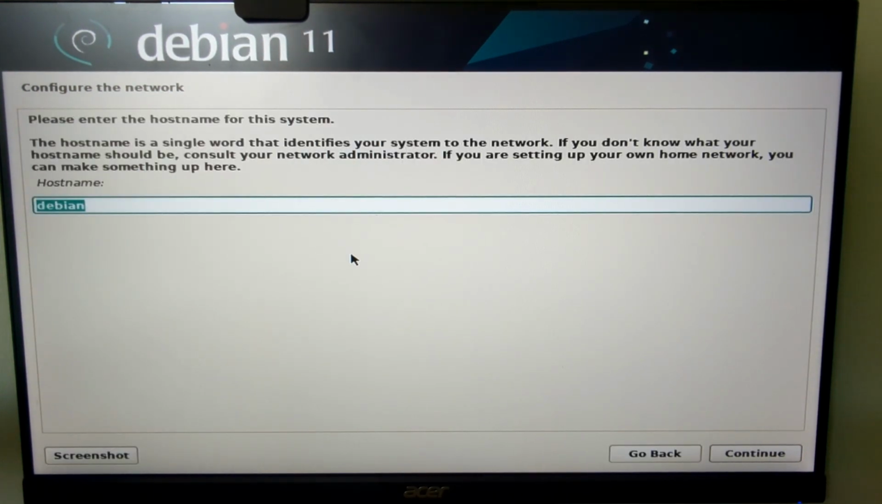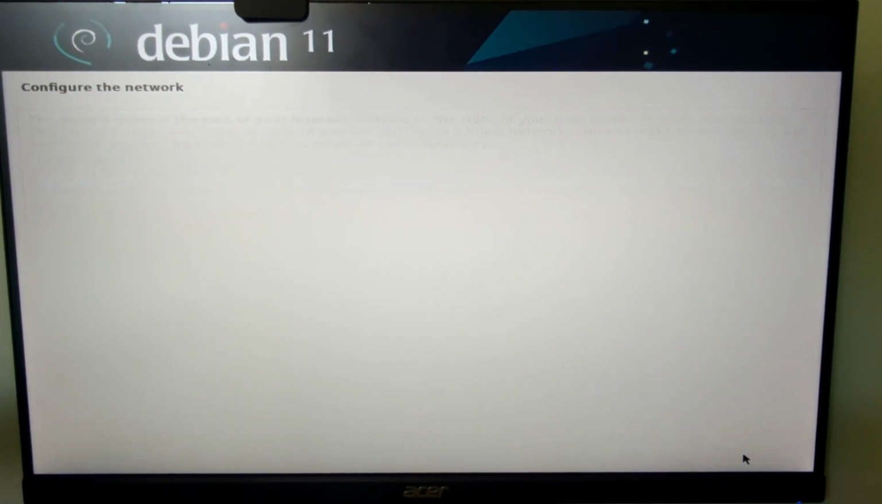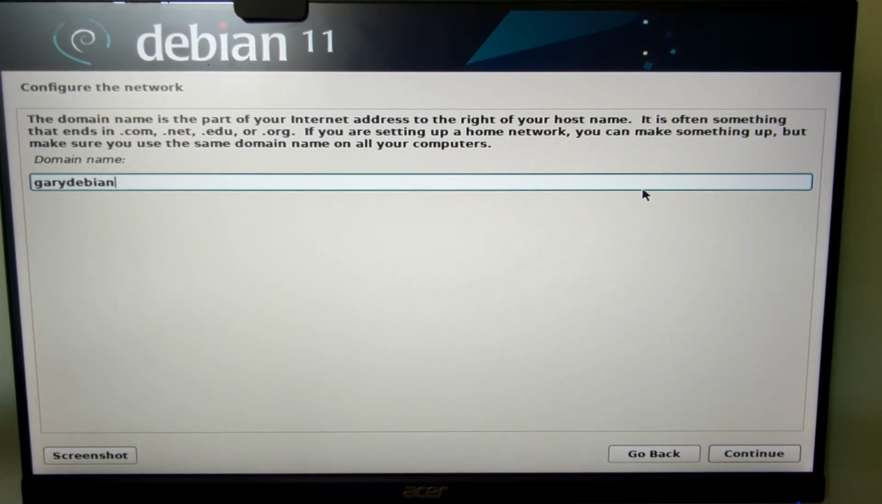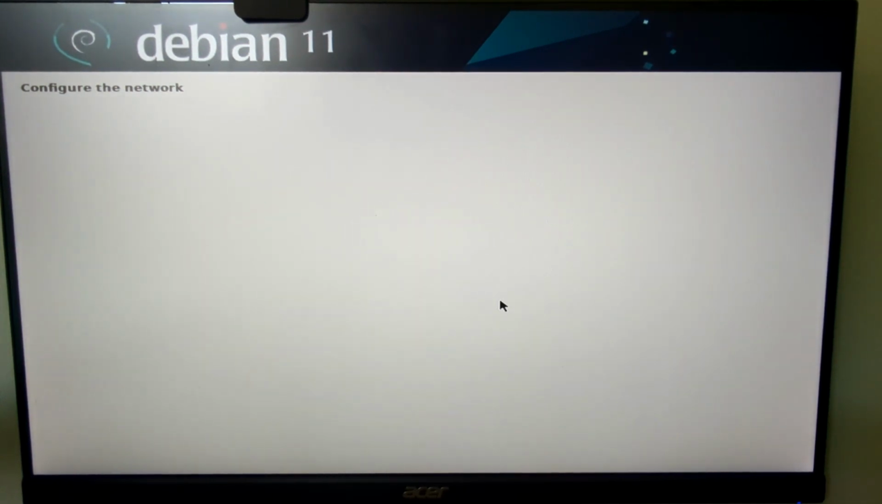And enter the host name for this PC, so I'm going to call it Gary Debian. Click continue. And then you can configure the network domain. You can just make something up here, so again I'm going to call it Gary Debian dot sco. I'm in Scotland.